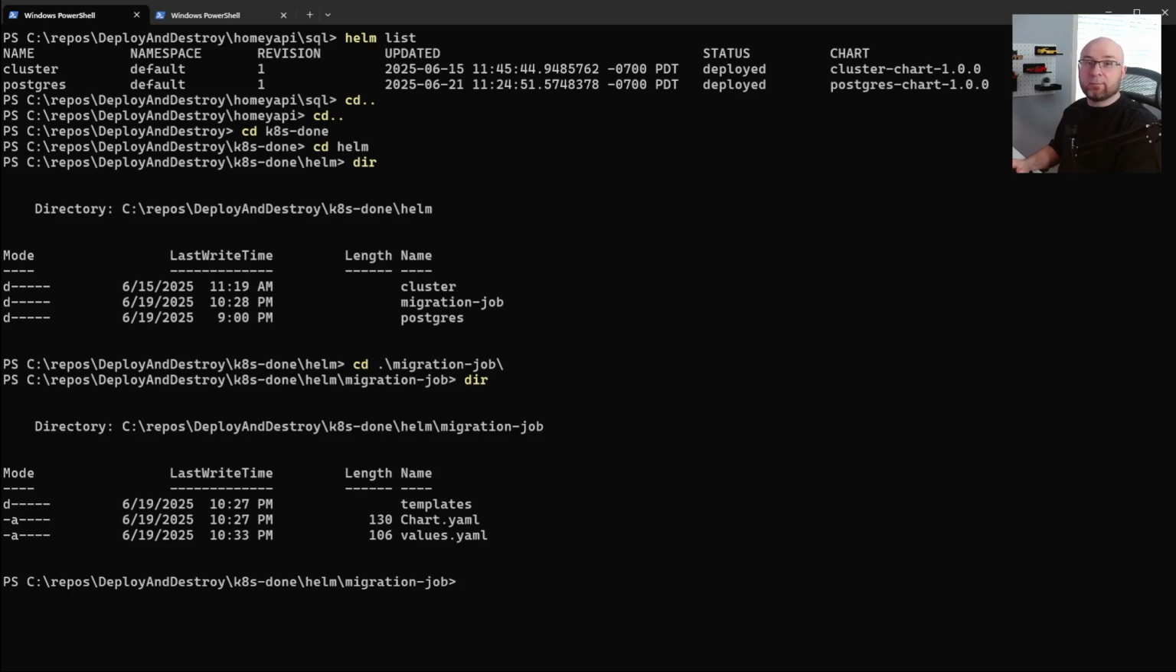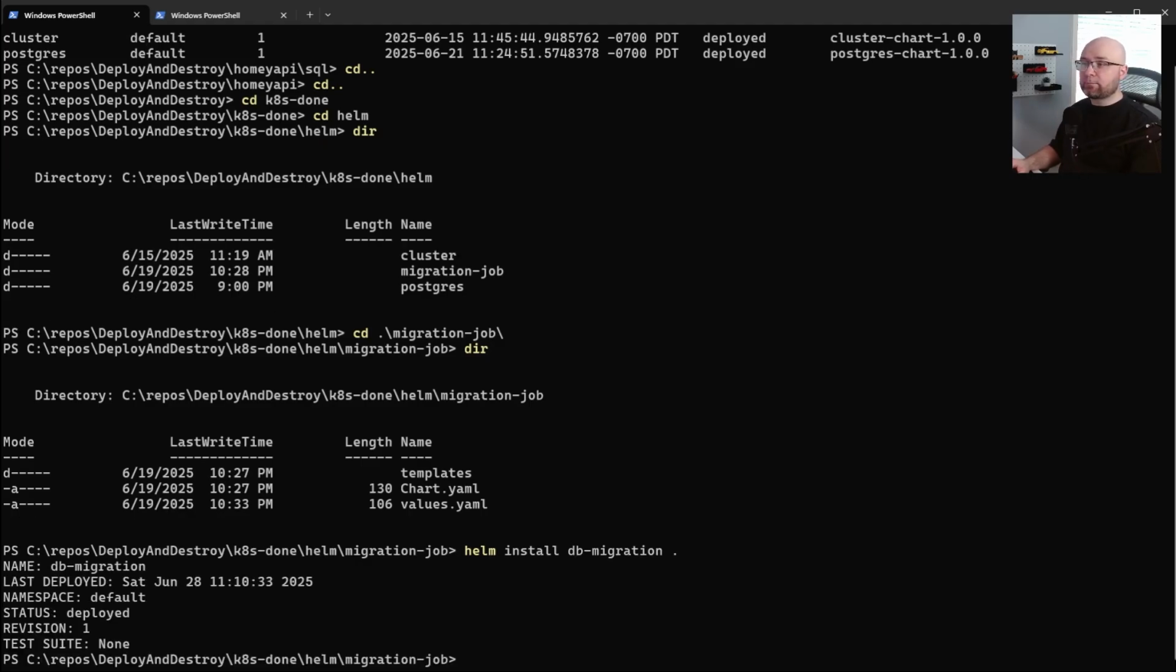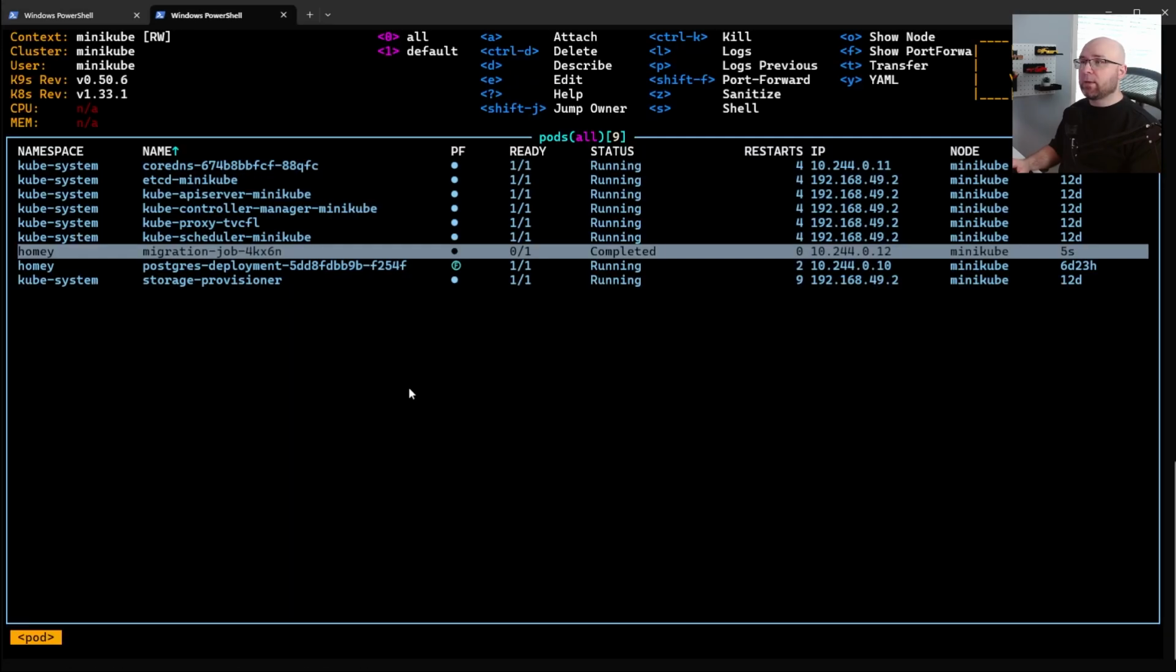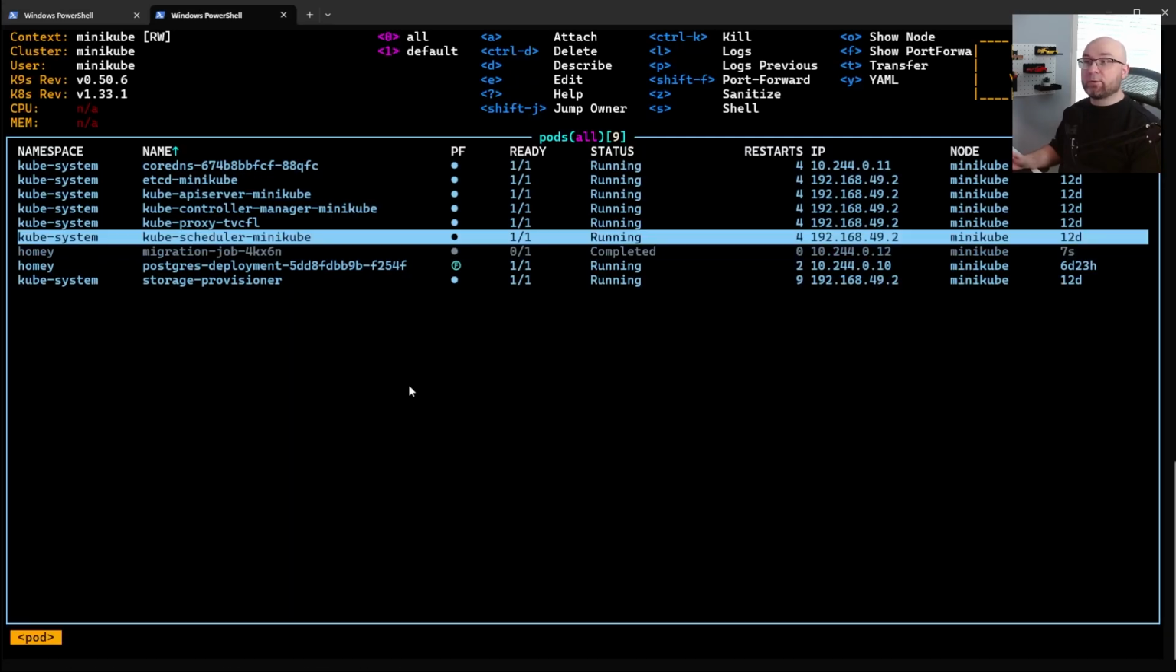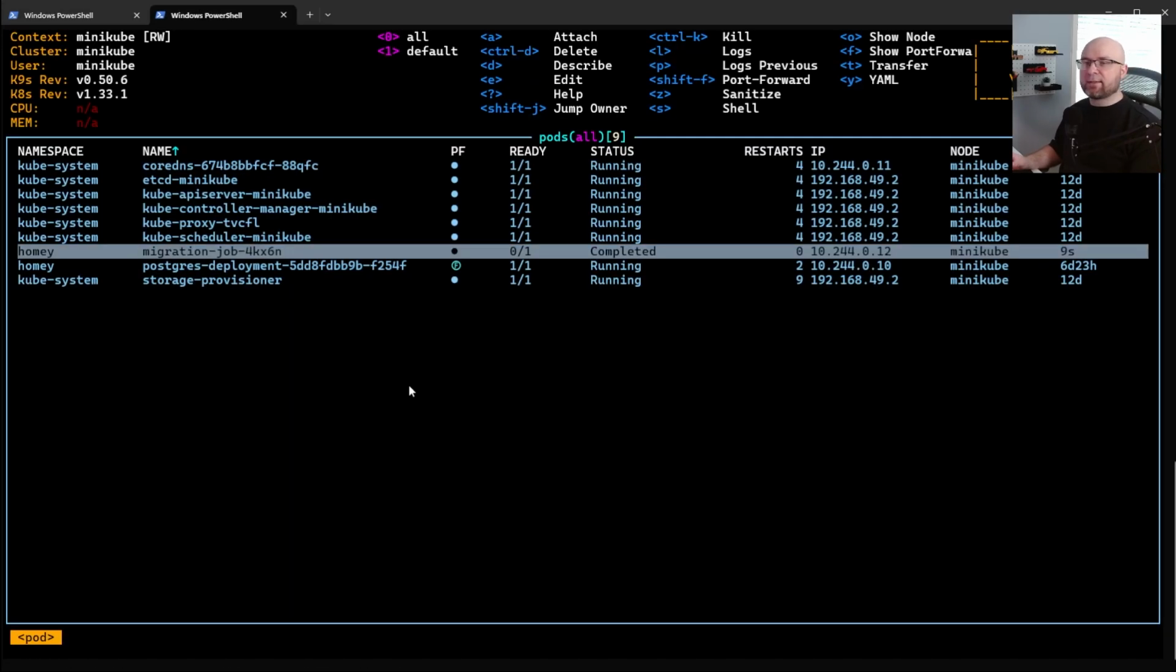Here's our Helm chart. Now, just as we did last time, we're going to do helm install, and we're going to give it a name. So we have cluster and Postgres. Let's just call it db-migration to be consistent. And we can just say dot because we are already inside the folder. So if we press enter, we see here that deployment occurred. And if we go over here, we can see that, wow, it was really fast. 7 seconds ago, 9 seconds ago, this migration ran.